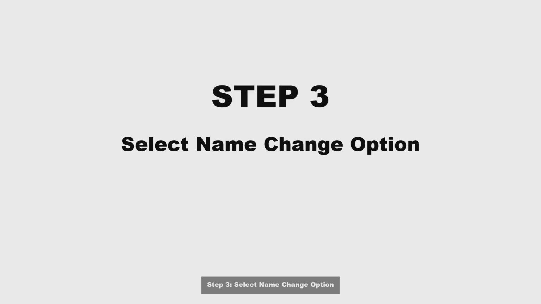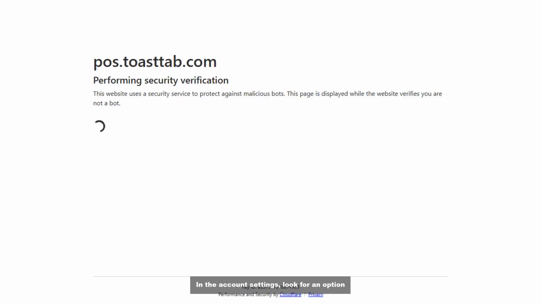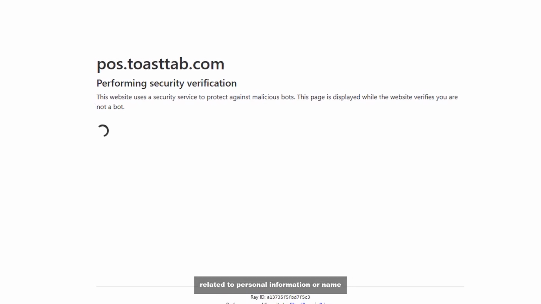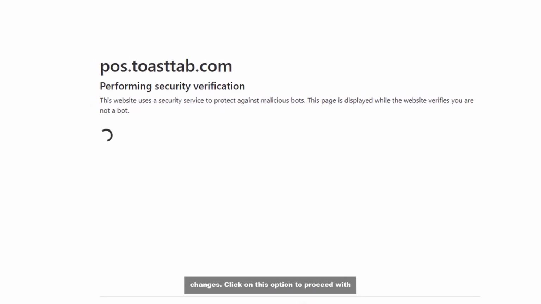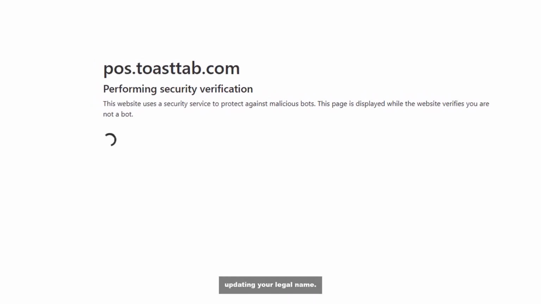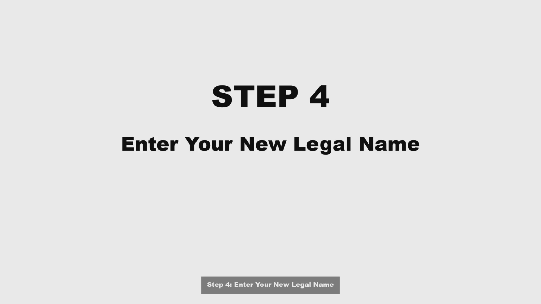Step 3. Select Name Change option. In the Account Settings, look for an option related to personal information or name changes. Click on this option to proceed with updating your legal name. Step 4. Enter your new legal name.